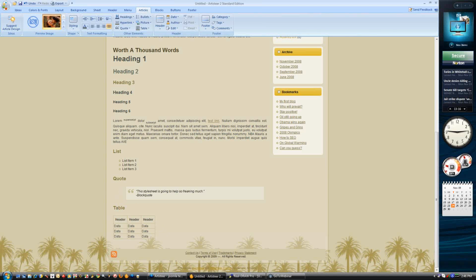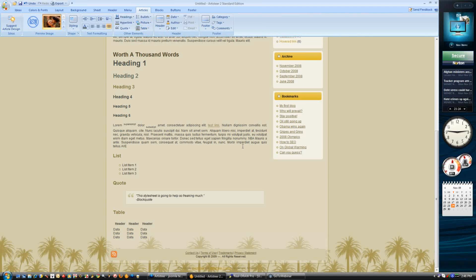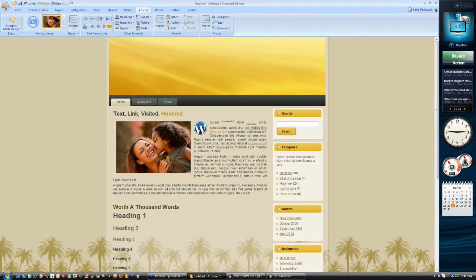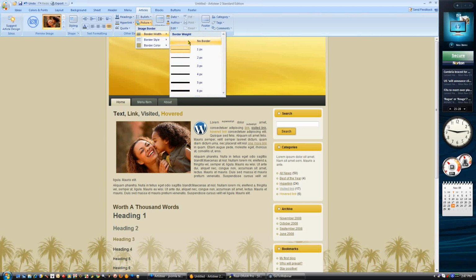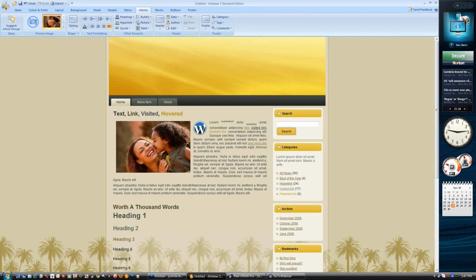Well, in this particular instance, tables are automatically set to show up as a border. So even though the table does not show up, the border will. And we don't want that. We want to get rid of that. So just choose no border. And the same thing goes for pictures. If we import any images into our site, they'll have a 1 pixel border around them by default. But we just want to go ahead and change that border width to no border.